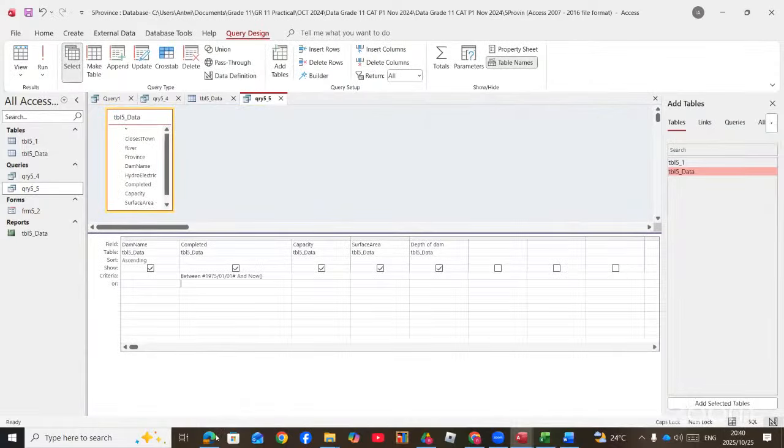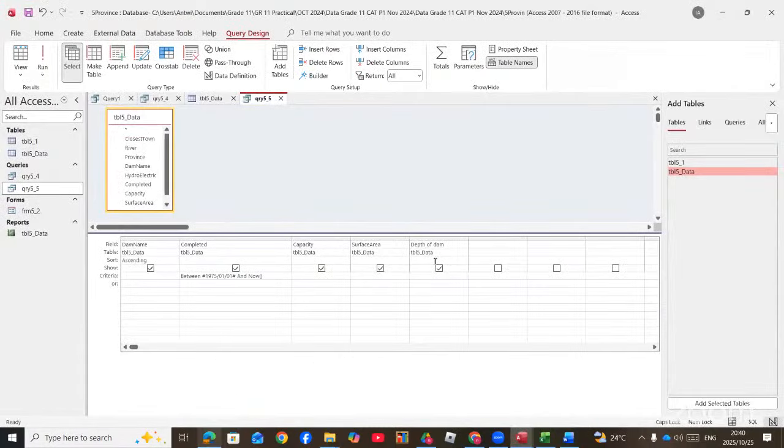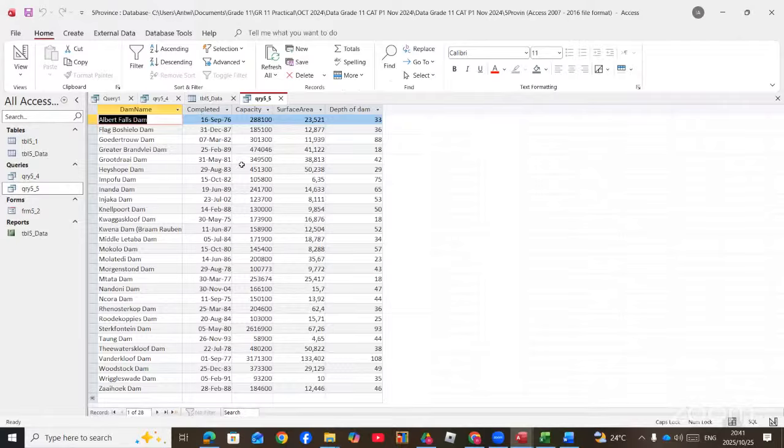Then again, the question says, with a capacity of more than 50,000 liters. So you go to capacity more than 50,000, you put greater than 50,000. So between now and then the last 50 years, then also capacity of more than 50,000. Then you put that one there.